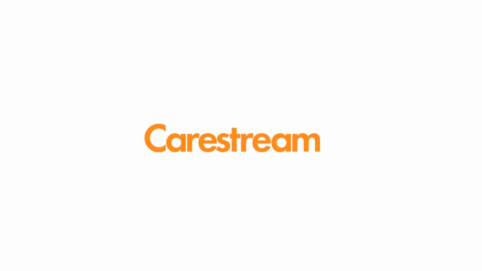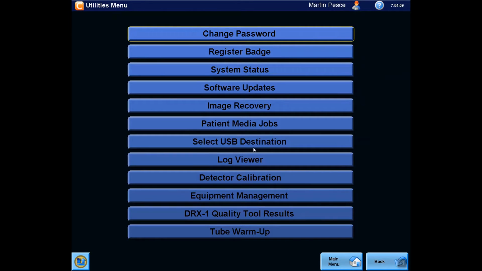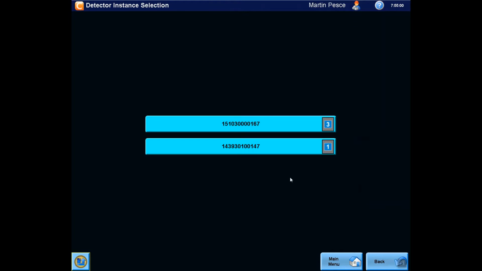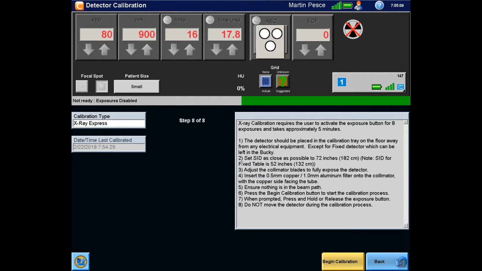This video will demonstrate the process to perform an express calibration on the DRX Plus detector. From the main menu, select the Utilities button, Detector Calibration, and then select the detector you wish to calibrate from the list. Select X-Ray Express from the choices.